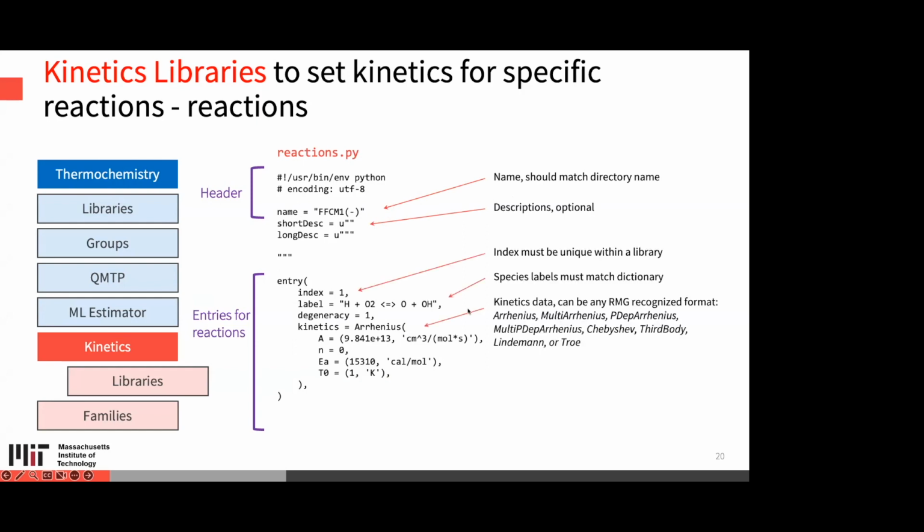And then again, we have an index. Typically, it starts from 1. It's just a unique identifier, and it will count up. We'll have a label for the reaction, just so it's human readable and we know what this is doing. And then we have Arrhenius data that could come from either experiment or a quantum chemistry calculation. And right, the next thing I want to show is that this label is going to be important.